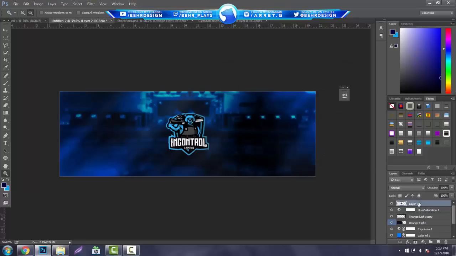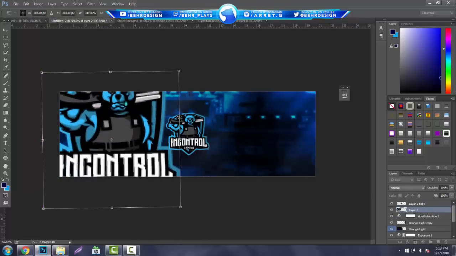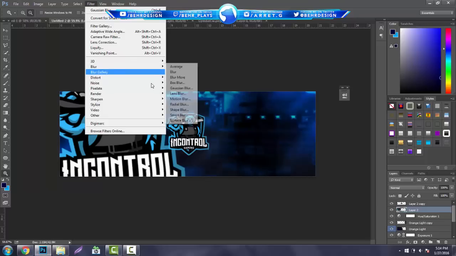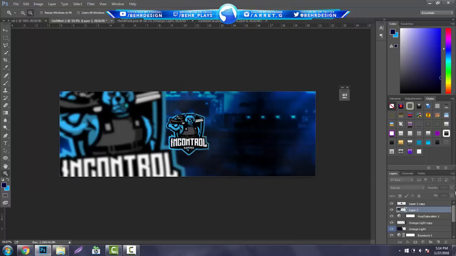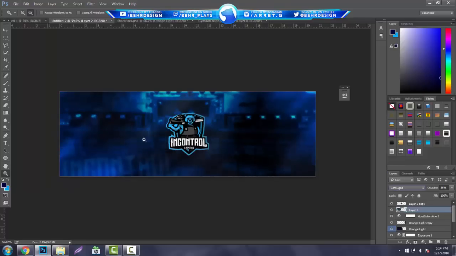So let's just say this is blue. What you want to do now is hit Control J and grab the bottom one, hit Control T and make it bigger, put it in the corner and tilt it a little bit. Then go to Filter, Blur, and then Gaussian Blur, and put it to like 6. Then lower the opacity. You can put this on soft light and then move it back over to the middle, and it creates a nice little effect right here. All you want to do is erase the bottoms, and it takes away most of the darkness. Yeah, and there you got that.